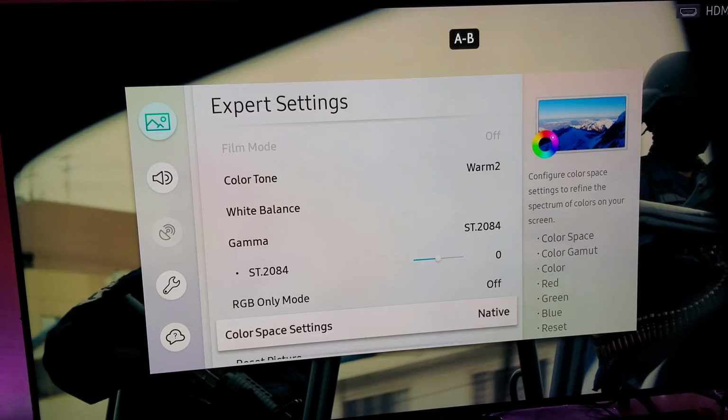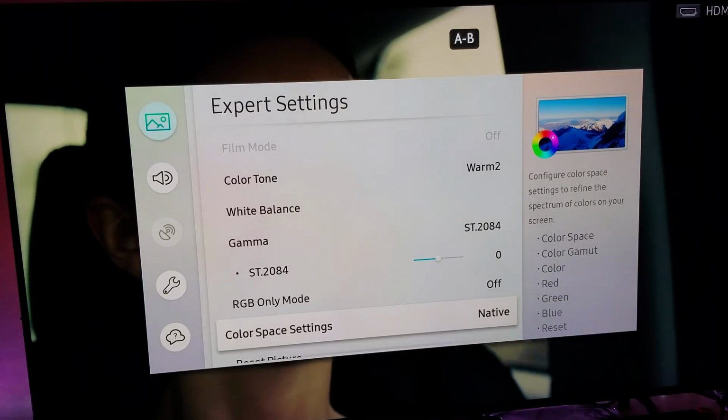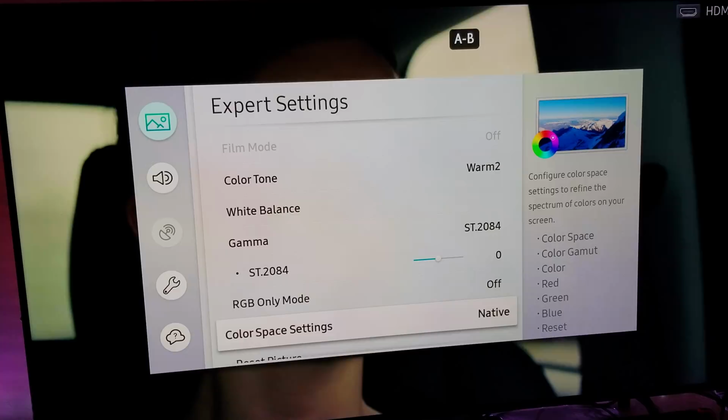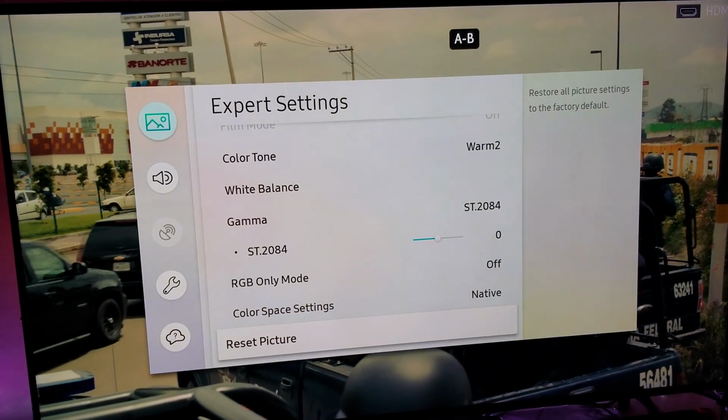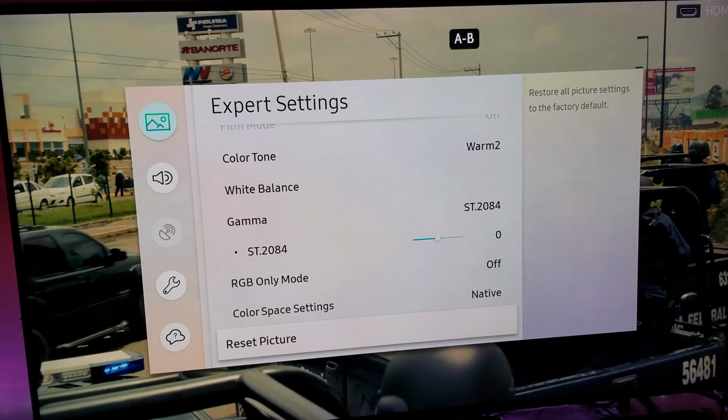Guys, try these settings. Make sure you have this TV. You can thank me later. This is the best that you're going to get for the movies. Let me give you some more examples here really quick.